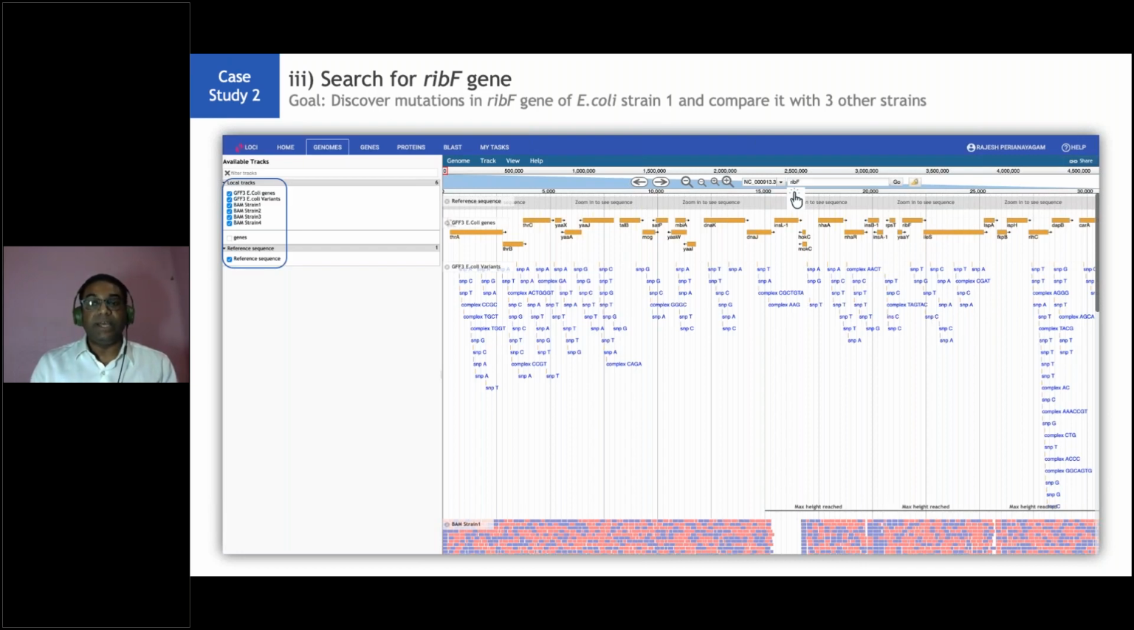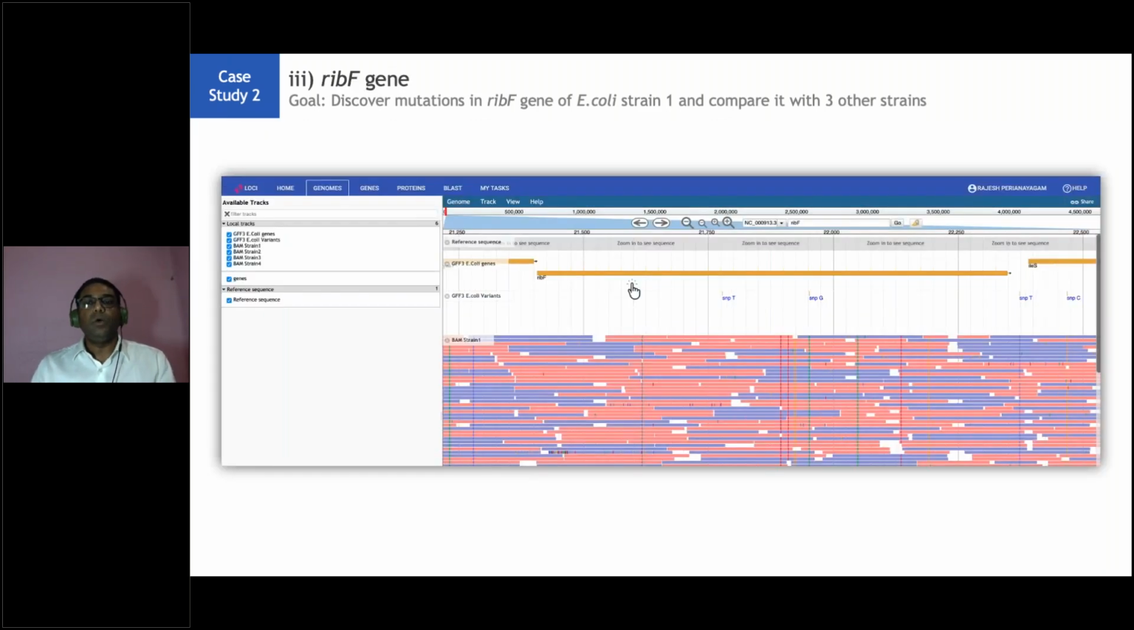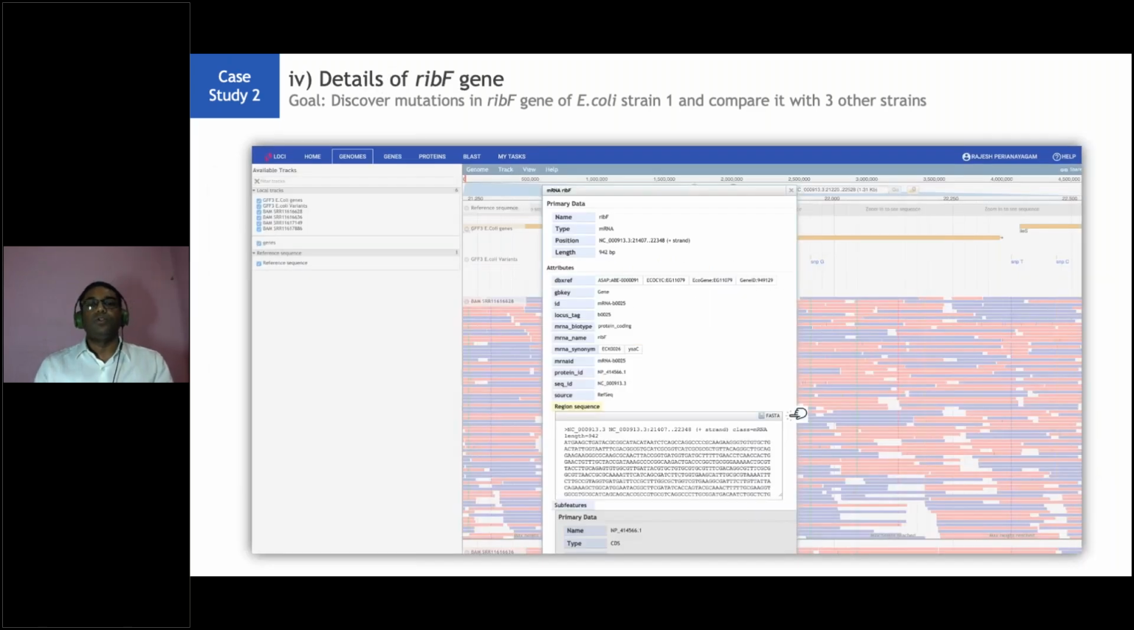Now to search for the RIB-F gene, which is our interest in this big pile of genes, simply type the RIB-F gene in the box and click go. The whole page of the browser with all the files will zoom in to the RIB-F gene. To know more about this gene, click on the RIB-F gene. So here is all the relevant information about the RIB-F gene.